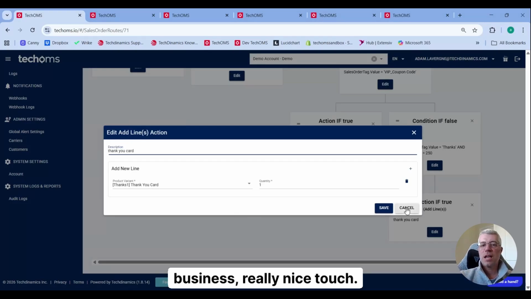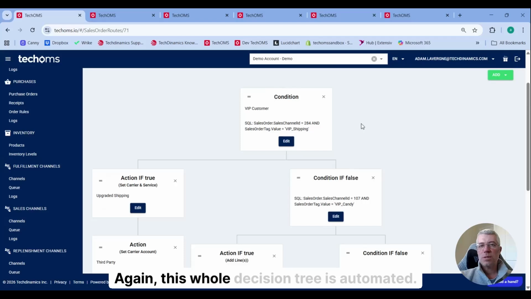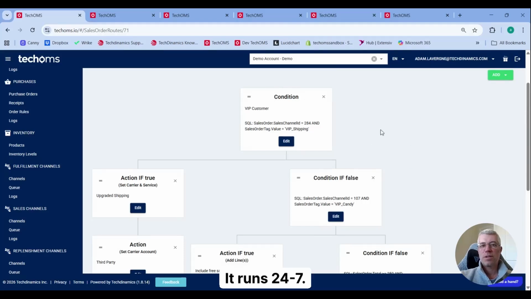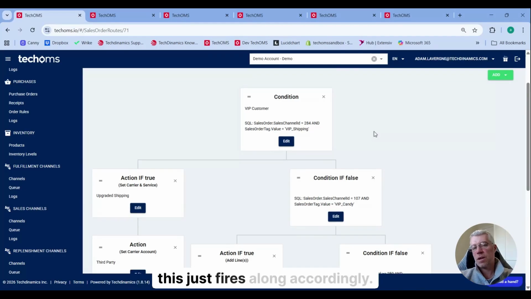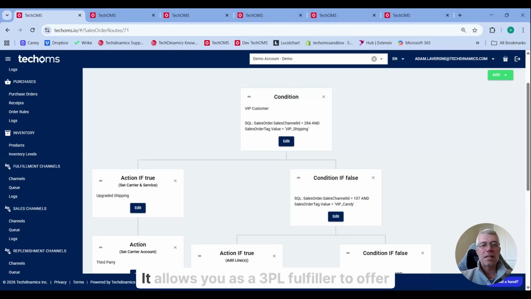Really nice touch. Again, this whole decision tree is automated. It runs 24/7, no human involvement. You set up the initial structure, and then this just fires along accordingly. It allows you as a 3PL fulfiller to offer additional function, additional benefit, and additional value to your customers.